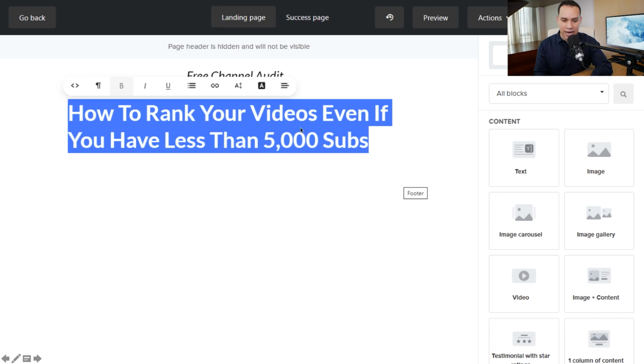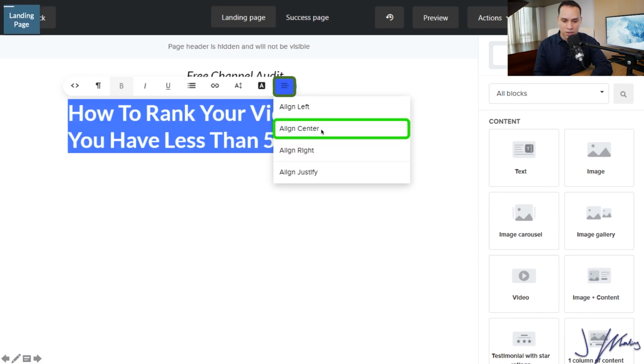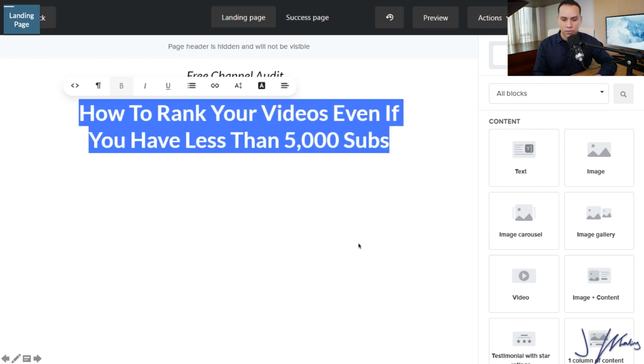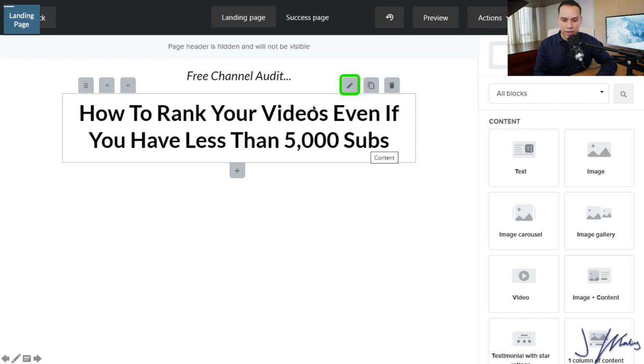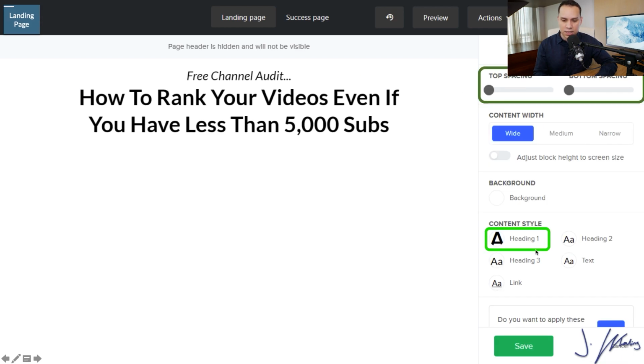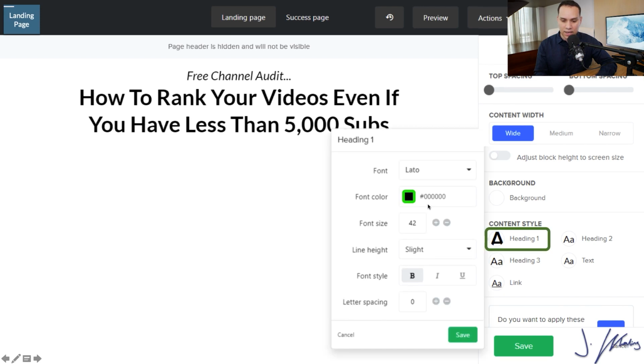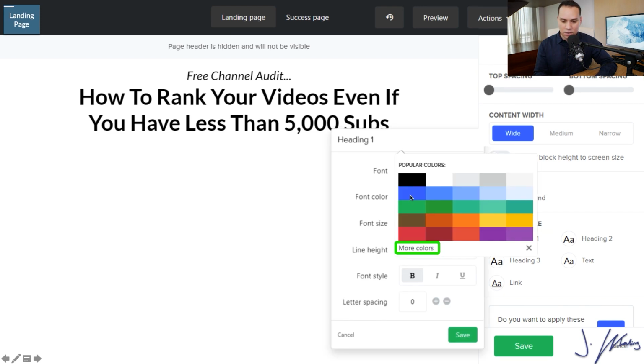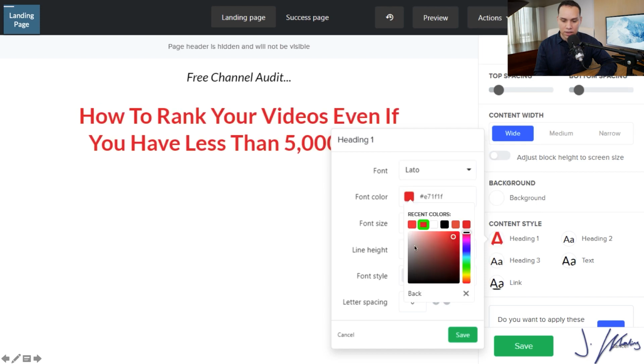So we'll go ahead and highlight our text here so we can start editing it. And of course, the first thing we want to do is align center, and we will click out of it, and then we'll go ahead and click on this edit icon here, and again, change the spacing. Now I'm going to change the font style. So I'll click on heading here, and I will change the color to a red. So we can go ahead and click on more colors.